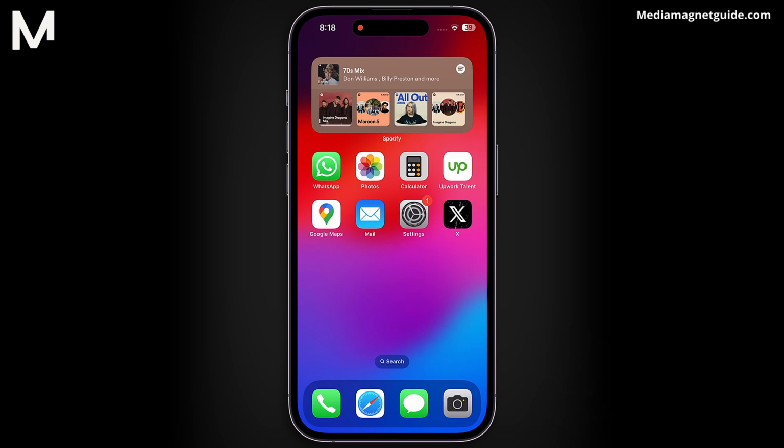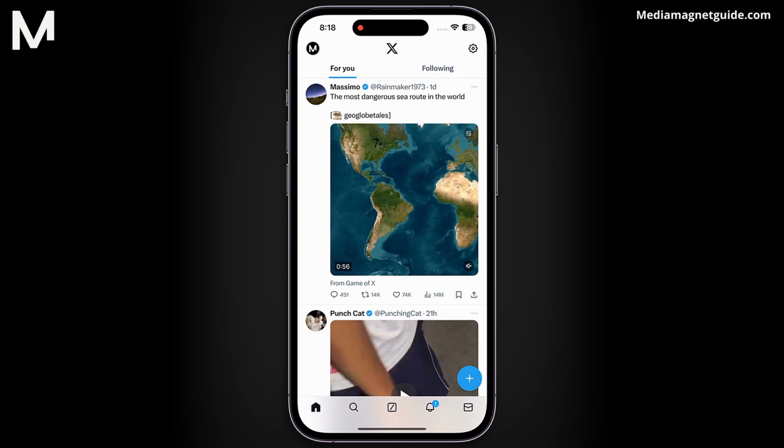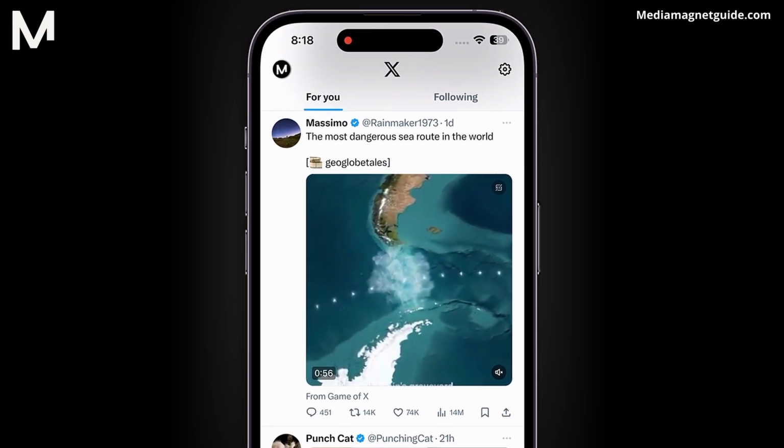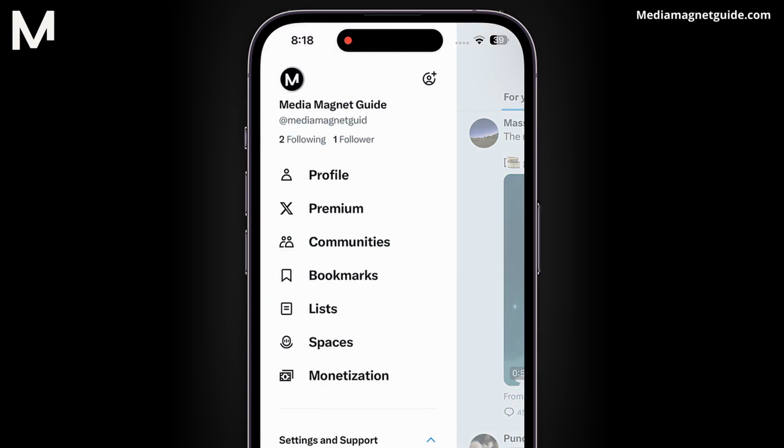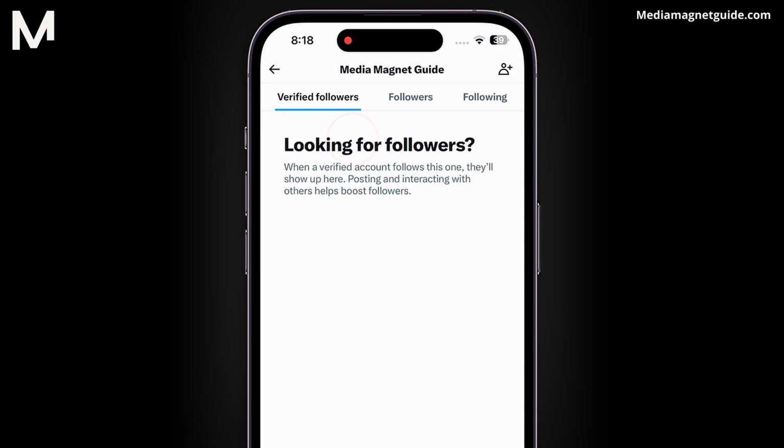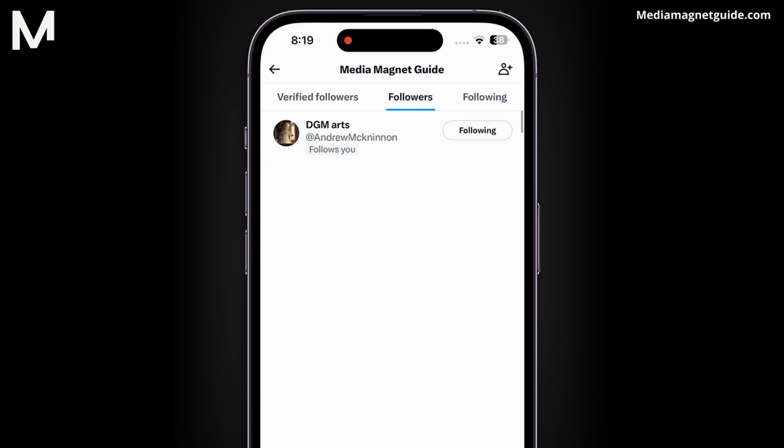Let's get into the steps. Open the X application on your device. Tap on your profile, usually located in the top left corner. Access your follower list by tapping on Followers. To remove a follower, tap on their username or the following option.